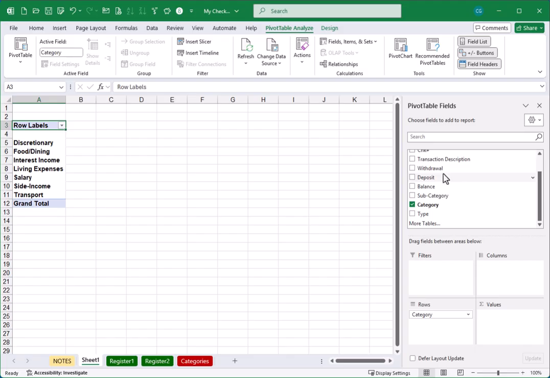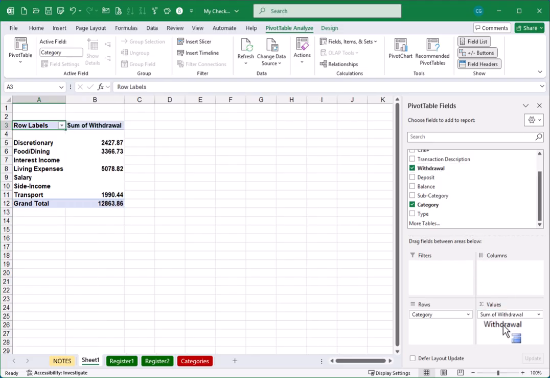Of course, actually, I could have just clicked once on the category field and it would have done the same thing. Okay, next, we're going to drag this withdrawal field down to the values box and let go. And immediately, we're now starting to see some information in here. We've got a discretionary category, a food and dining category, along with some dollar amounts.